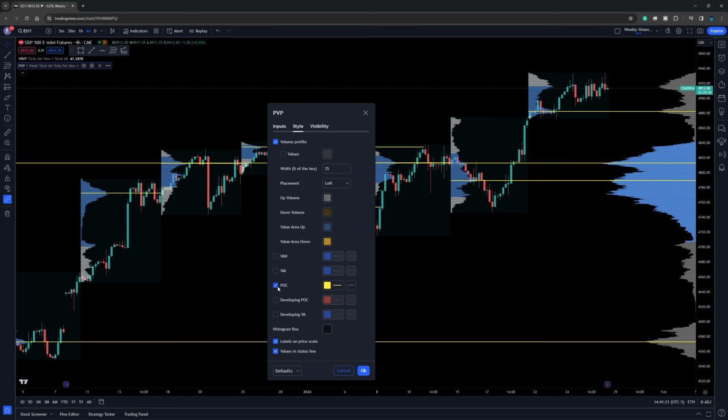Now, you want to make sure you have the POC checked off. Otherwise, it's not going to extend it out. And this is going to be a very critical component, because the POCs, the untested point of controls, provide very good target locations, which can be used for day trading and swing trading targets.